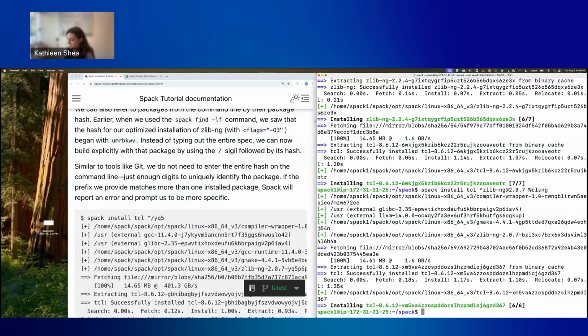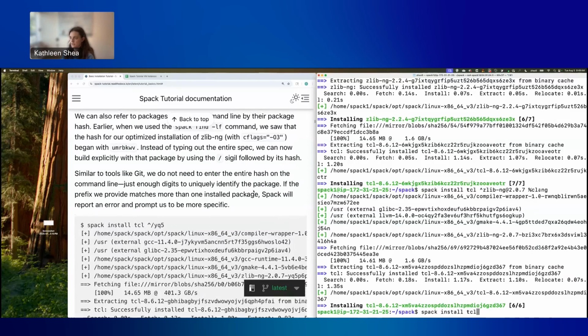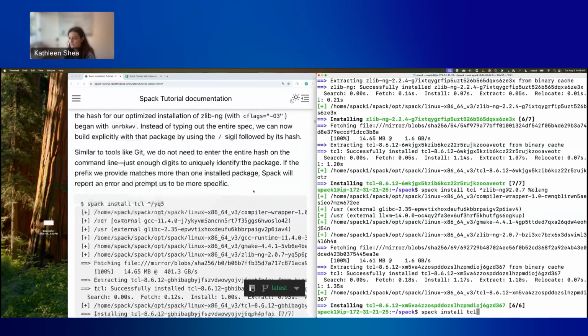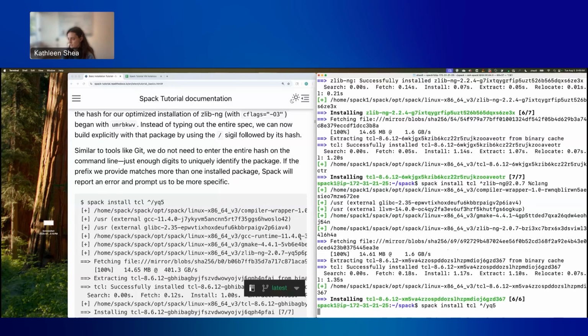So let's do an example of that with Tcl again. If we want to spack install tcl with that optimized zlib-ng installation, we can use the caret for the dependency, and the / to show that we're using a hash, and then yq5. You don't even need to put the full hash, just enough for it to be uniquely identified.